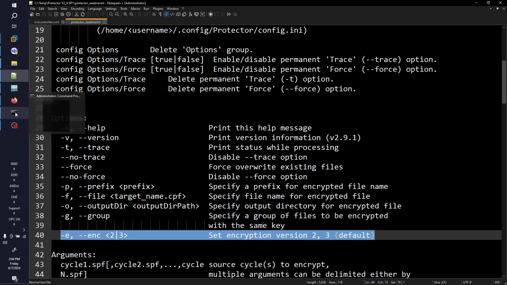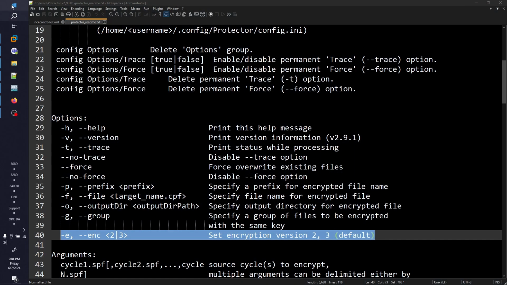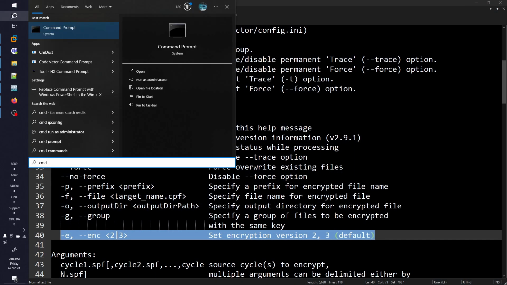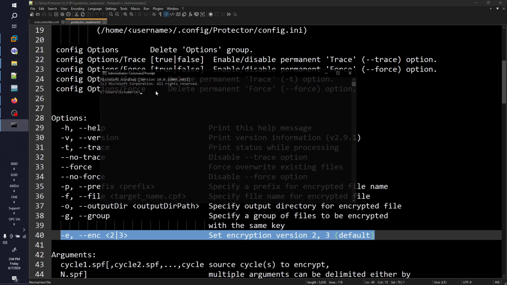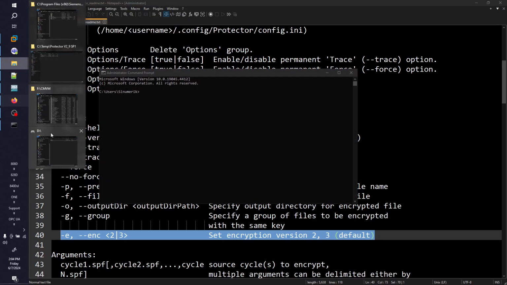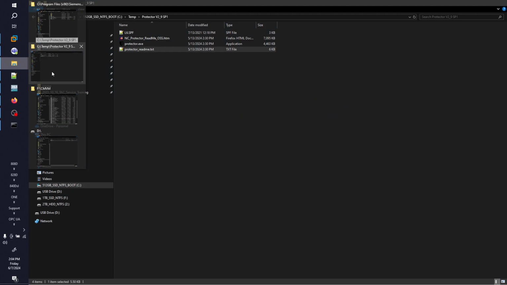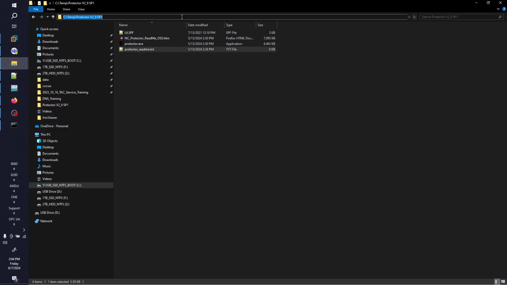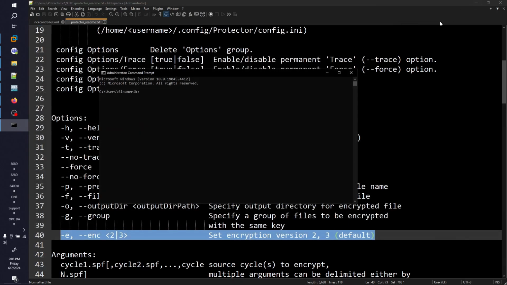So in order to do that, what I need to first do is open a command prompt editor as an administrator. And now I'm going to want to change directory to my Protector.exe directory. I will cd, change directory.